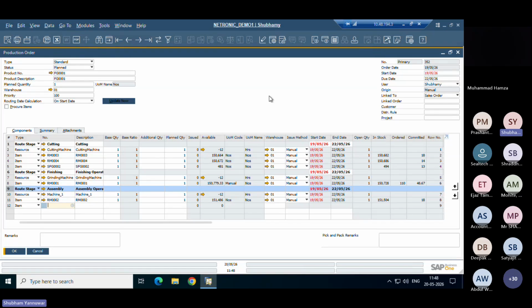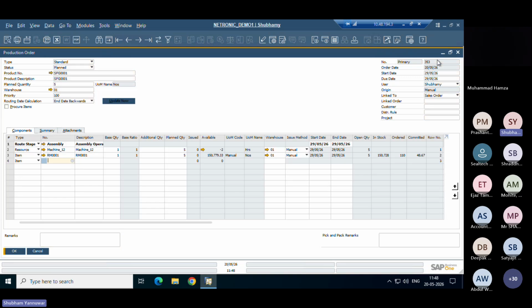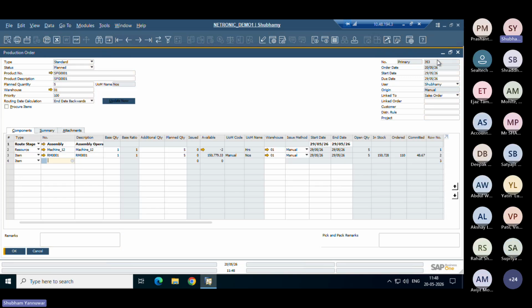The production order number is 353. This is a particular production order for the item SFG 001. In this, I have taken only one operation in which a particular machine 12 is getting used. You can see the due date for this is the 29th of May, right? And using only SAP's infinite scheduling, I have scheduled this particular production order with the end date backwards.